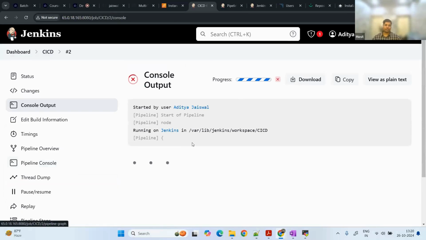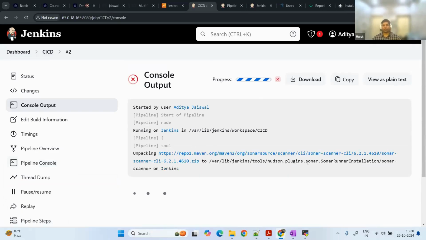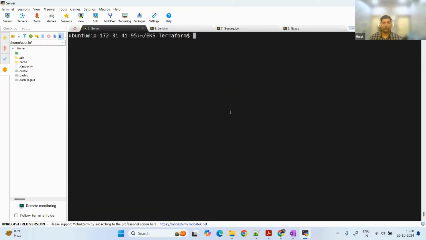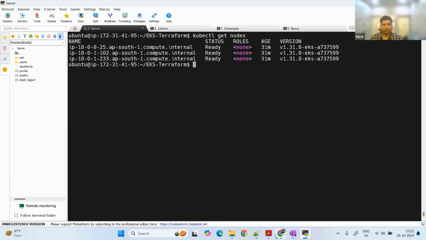If you are running this for the first time, whatever tool you have defined, like the SonarQube scanner, it's going to be installed for the first time. Meanwhile, while this is happening, we can set up role-based access control inside our EKS cluster. Let us go to this. Now, first of all, we can confirm that we have access to our Kubernetes cluster. I'm going to do this.